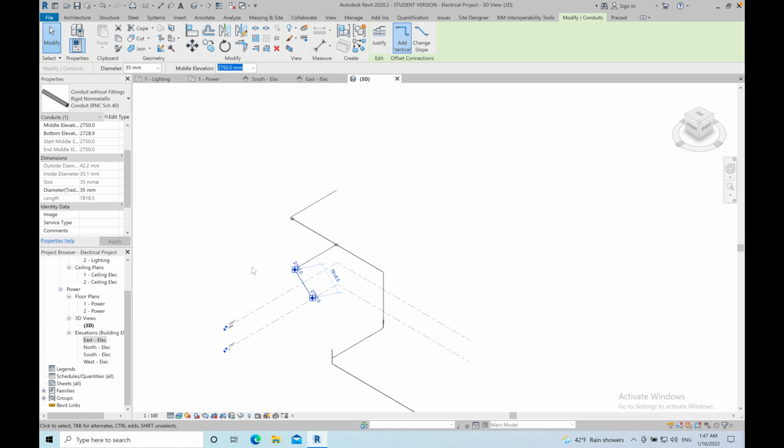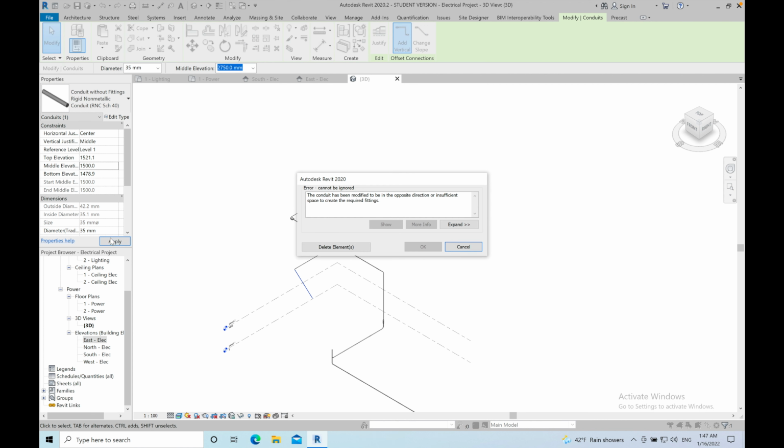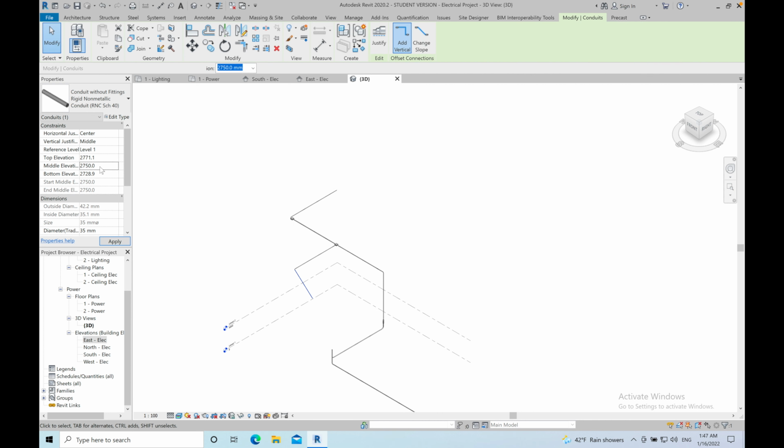If I want to touch this conduit, let me try to change the elevation if I can do it. Let me change this elevation to 1500 and press apply. If it is accepted... no, it gives me a warning here. Maybe we can do it from here. Let me do, for example, 2700. If I can, accept it, apply. Yes, it is accepted, 2700.